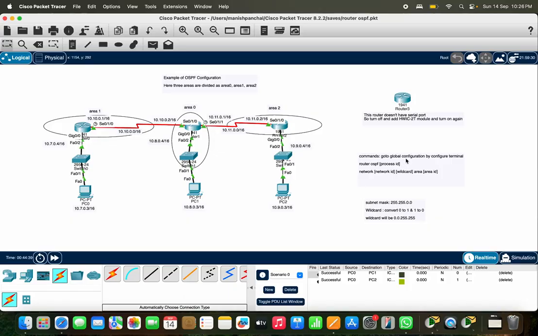Just like I showed you, these are the commands that you have to give. You can enter global configuration mode by giving the command configure terminal, and after that, at the command prompt, give the command router ospf and any process ID. I will show you on this router.